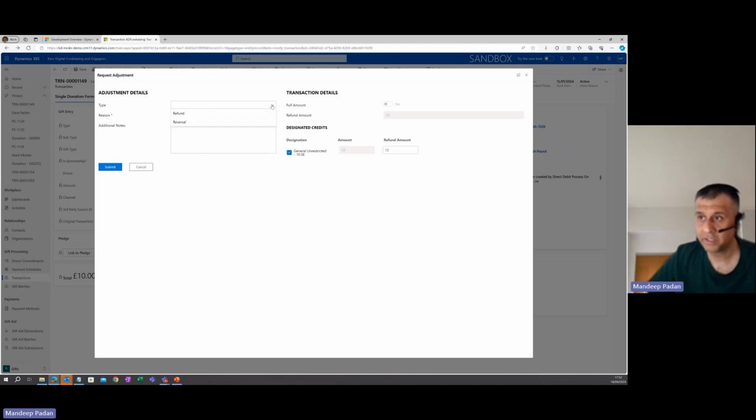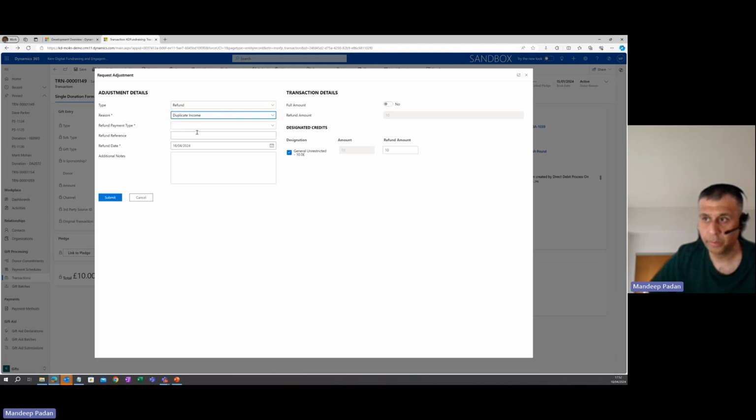So if I click on the type and click on refund, I've got reasons. Again, these reasons are fully configurable. I'll click on duplicate income, and choose what type of refund it is. We're going to be giving cash back. What's the refund reference? I can put 1, 2, 3, 4, 5, 6 in here. I can do a full refund or a partial refund.